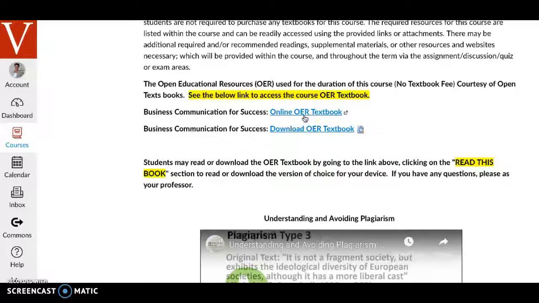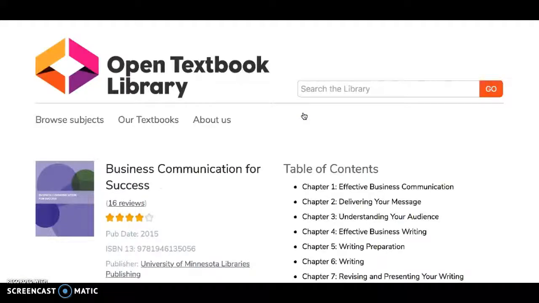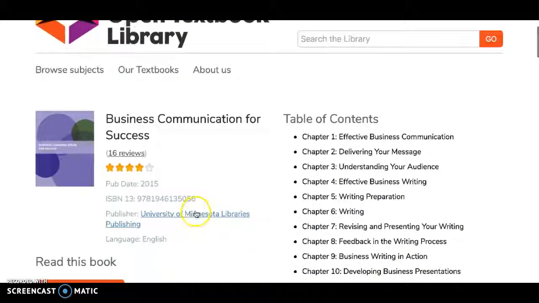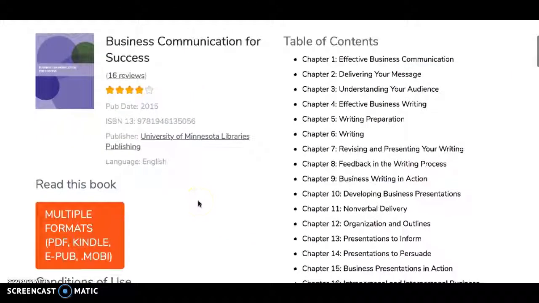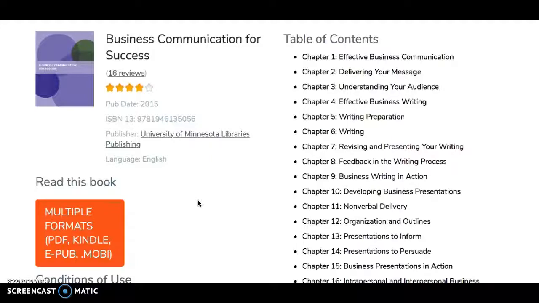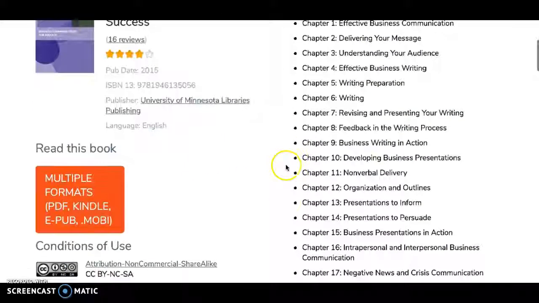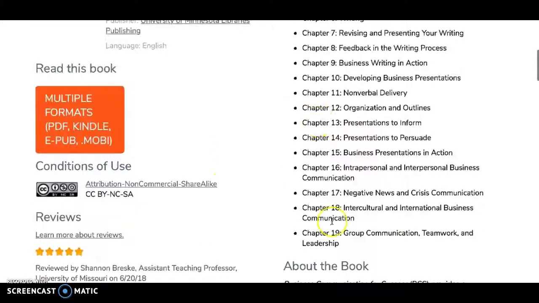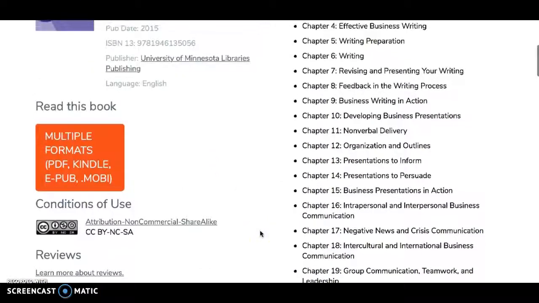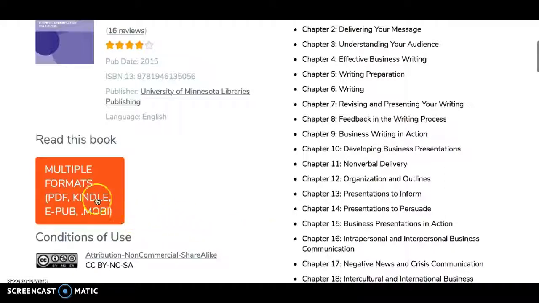So let me show you where I received this book from. So when you click on this is how the students get to the book as well. This is a book that I obtained from Open Textbook Library. Now on Open Textbook Library, there are a ton of different books. So for GEB 3213, I use Business Communications for Success. As you can see, there are several chapters up to 19, and the student can download it in any mode they see fit for their devices.